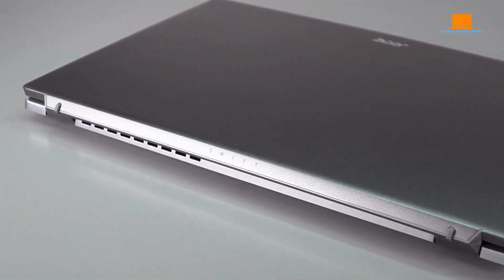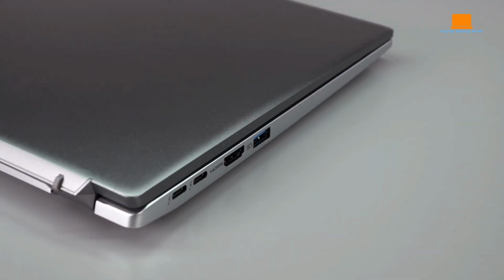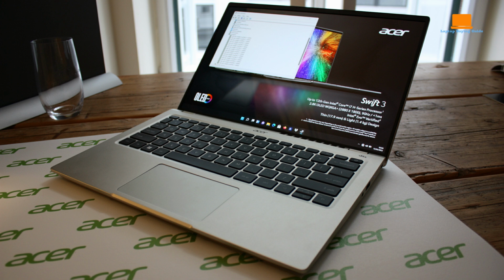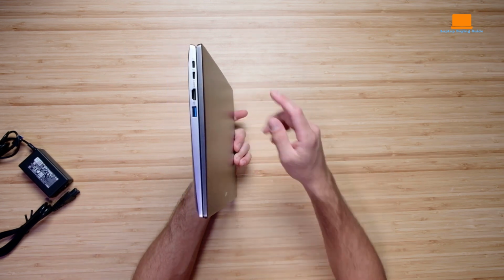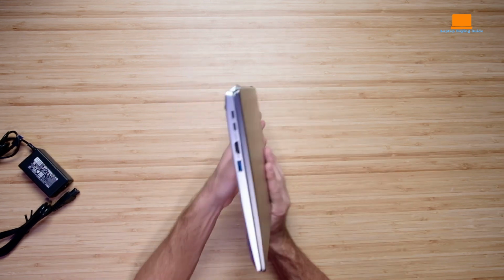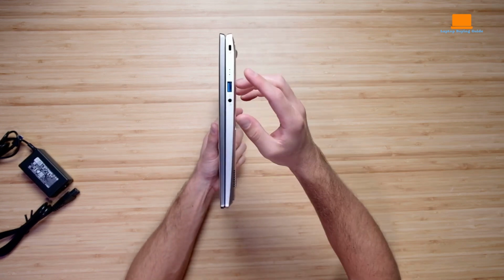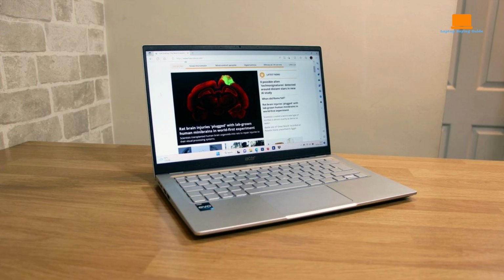consider other options. It weighs 3.09 pounds and measures 12.6 by 8.5 by 0.7 inches. It has two USB-C Thunderbolt 4 ports, one HDMI port, one USB-A port, one headphone jack, Wi-Fi 6, Bluetooth 5.2, a 720p HD webcam, and stereo speakers with support for Dolby Atmos.